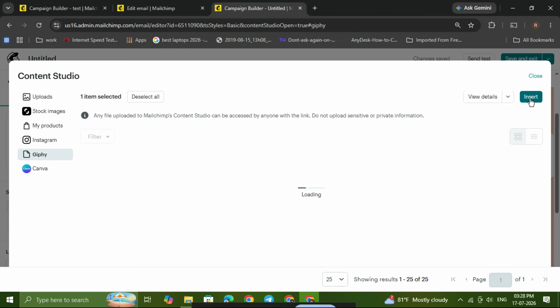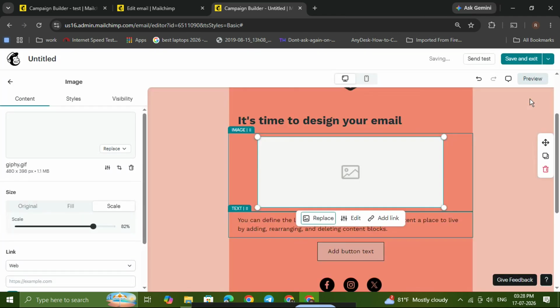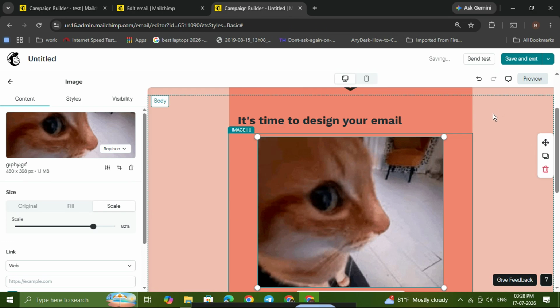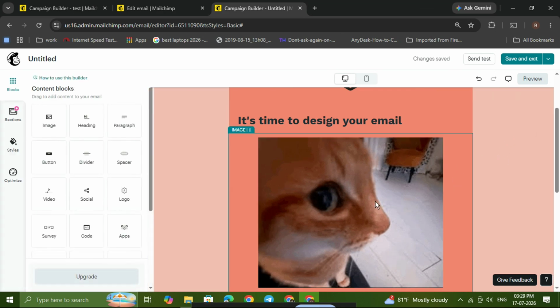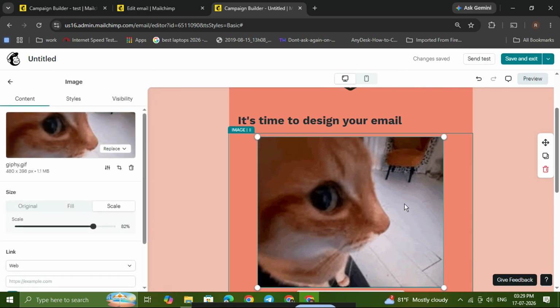At this point, the GIF should appear inside your Mailchimp design, and you can continue editing the rest of your email around it. Make sure to preview how it looks, so you can confirm the animation and placement work well with your layout. If needed, you can adjust the surrounding text, spacing or image alignment to make everything look polished.